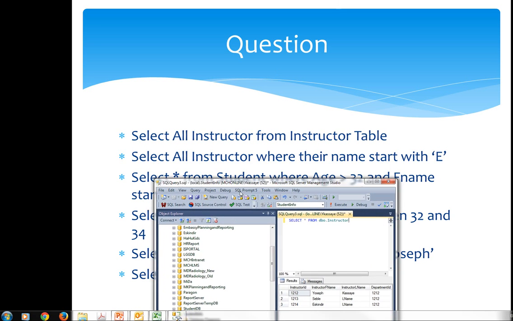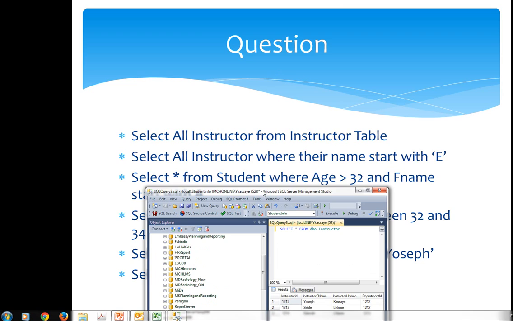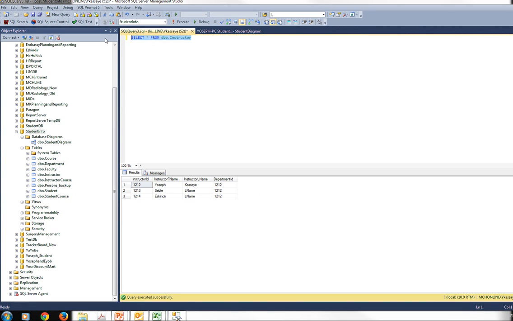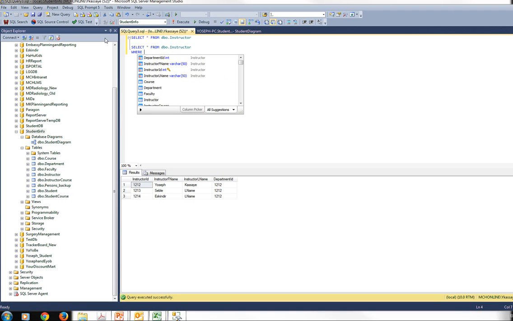The second question is: select all instructors whose name starts with E. This is a common question that comes up when you are applying for a job. How can you select a name that starts with a given character? In our case, how can we select instructors whose name starts with the letter E? First you select all from instructor, and you specify the condition: where instructor first name like 'E'.